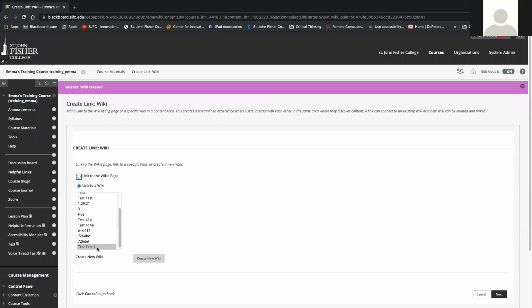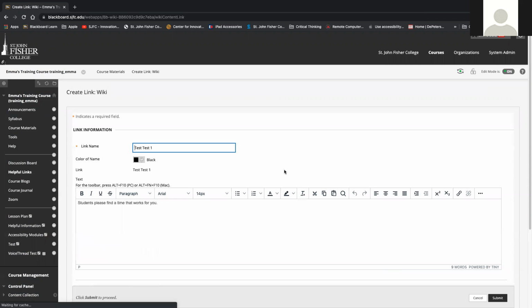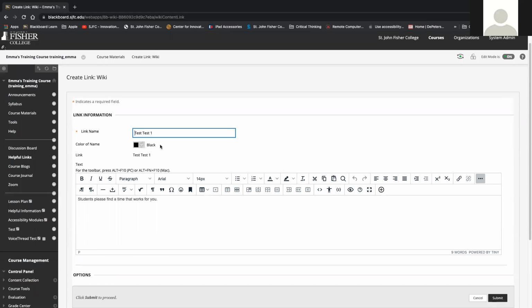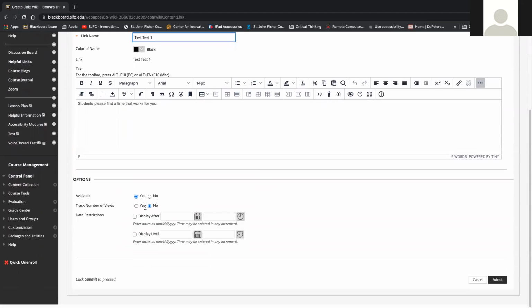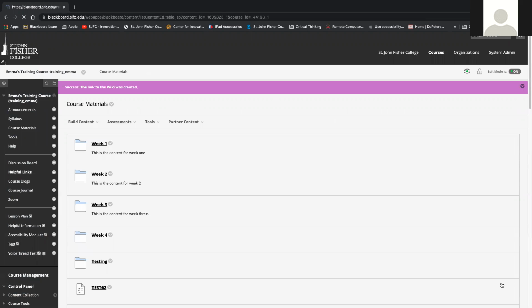And now you can see this test 1 is showing up here. This next step is actually creating a link to that specific wiki. So we're going to make sure that that's selected and then click next. And then this page is just going to show you how it will appear. So this is the name. There are the instructions that we put in. And again, you get the similar options in terms of availability and display. So you're going to click submit.